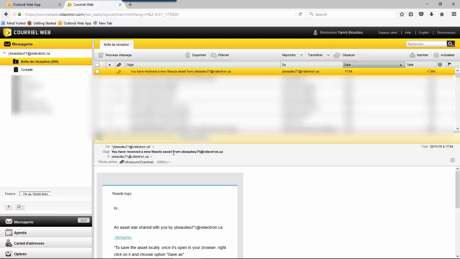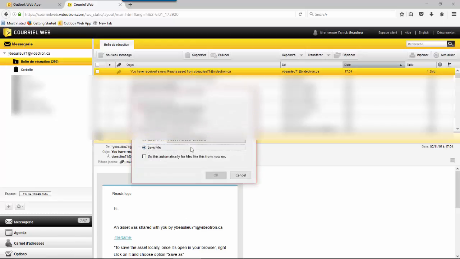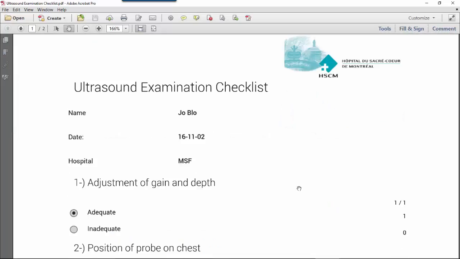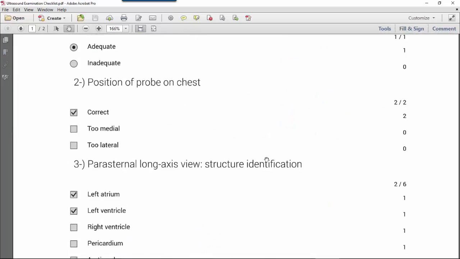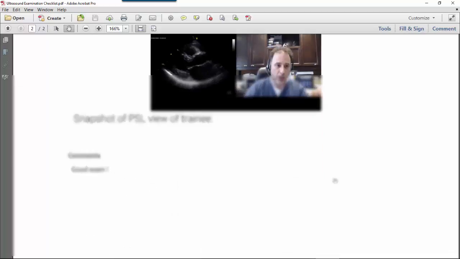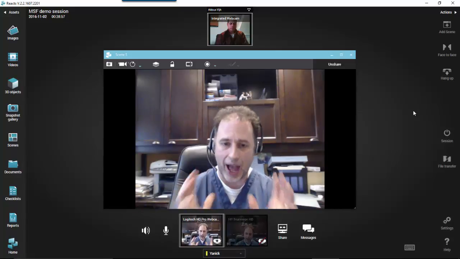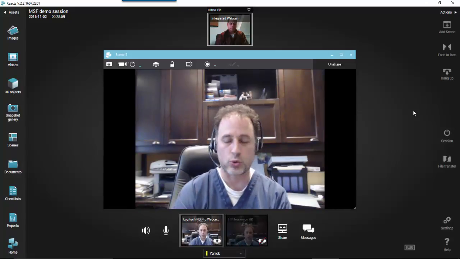And here I'm just going to refresh my mailbox. And now I received the second asset, which was the checklist. So I click on it and I can open the checklist that I just received. And here's the checklist that I did with all the things that I filled up, the snapshot I took. So it just shows you again how simple the application is. And as long as you have adequate internet, you'll be able to do great stuff.